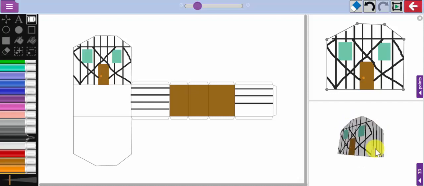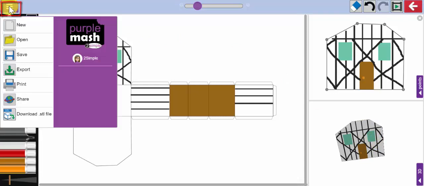And now, finally, before I print it out, I can see that I've got some tabs here along the faces of my shape. When I print out my Tudor house, these tabs will be printed as well, so that I can easily glue and assemble my 3D house to make it look as close to this image here in the 3D preview box. What I can do is, in the top left-hand corner, click on the menu option.